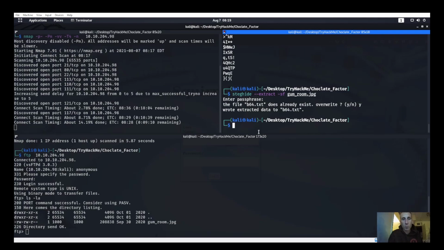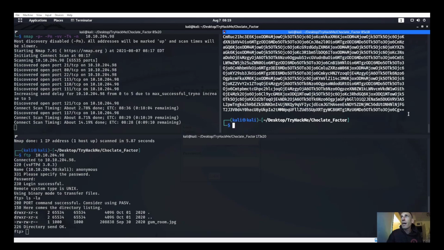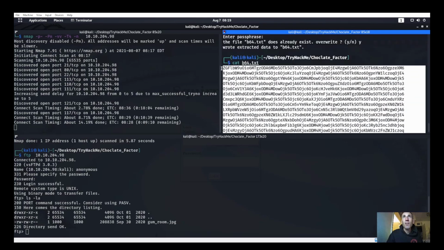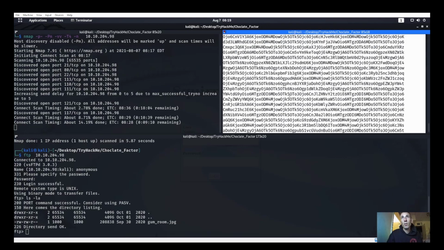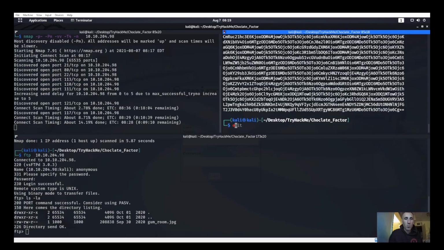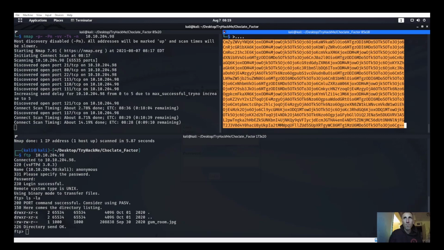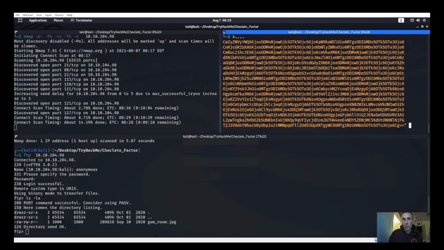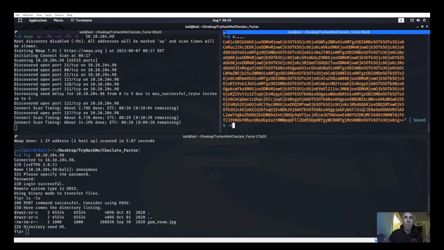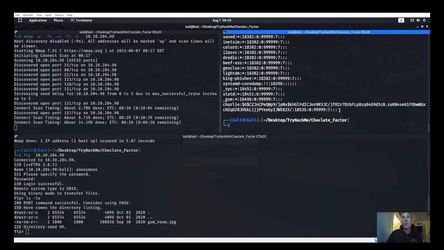So let's look at this b64. We'll cat that b64.txt, and it's definitely base64. We got those two equal signs at the end, and the text file is actually called b64, so we're pretty sure that's base64. Let's echo that and pipe it into base64 -d to decode it. And we get this, and it looks like the shadow file.